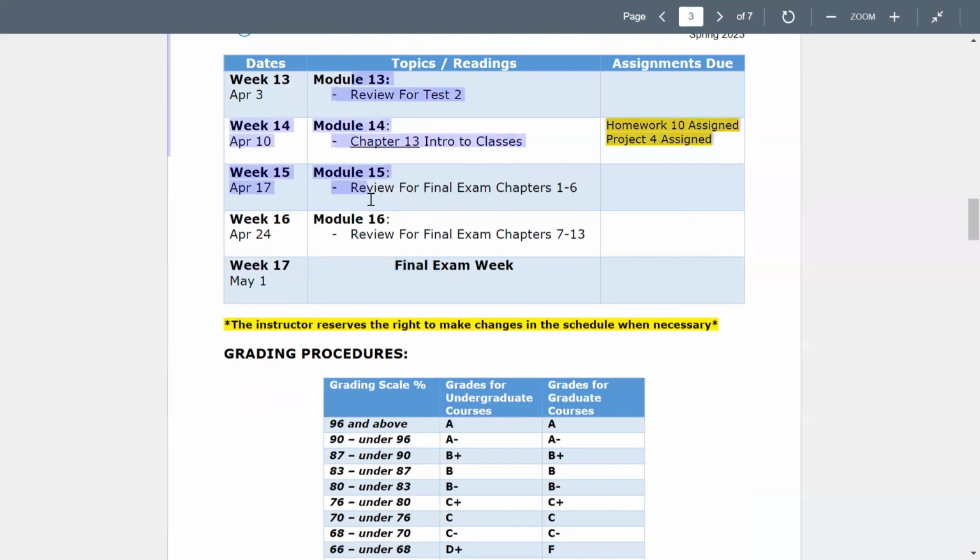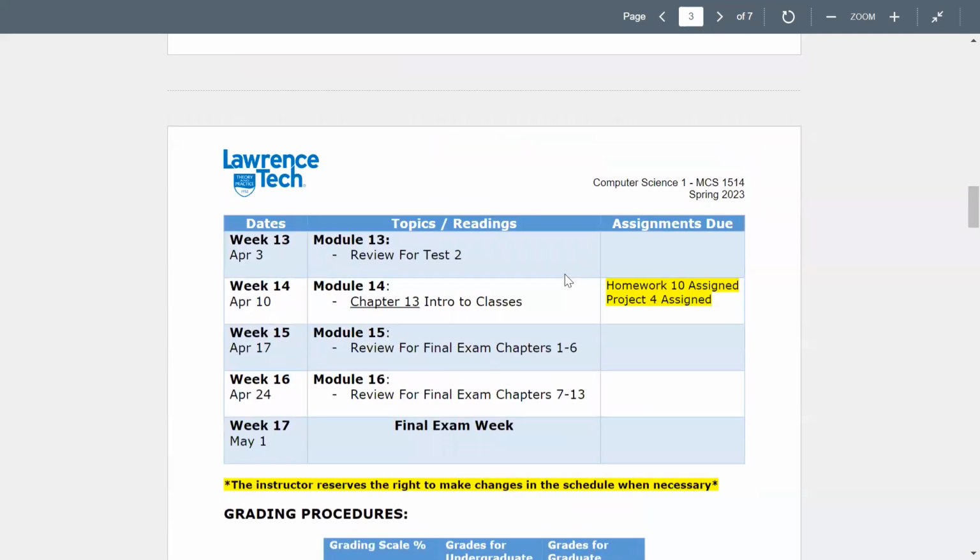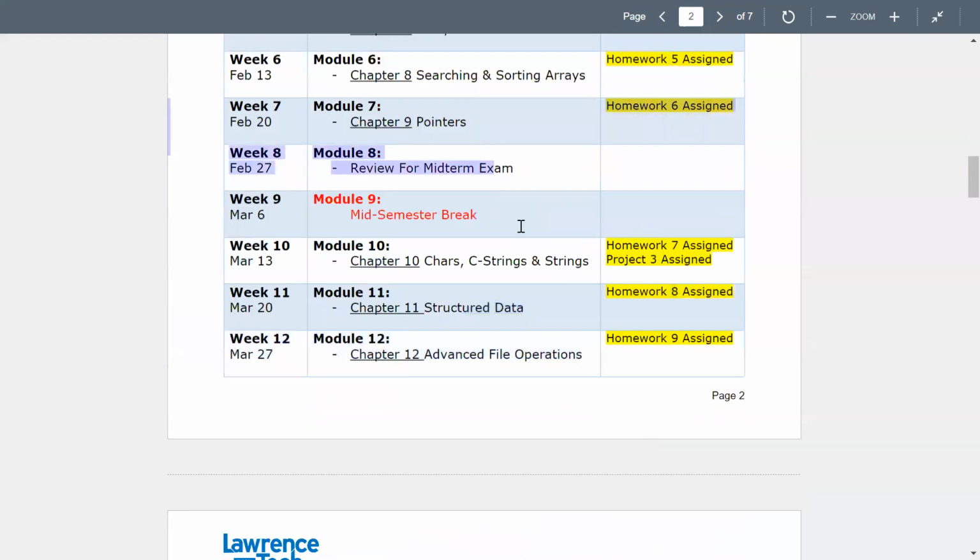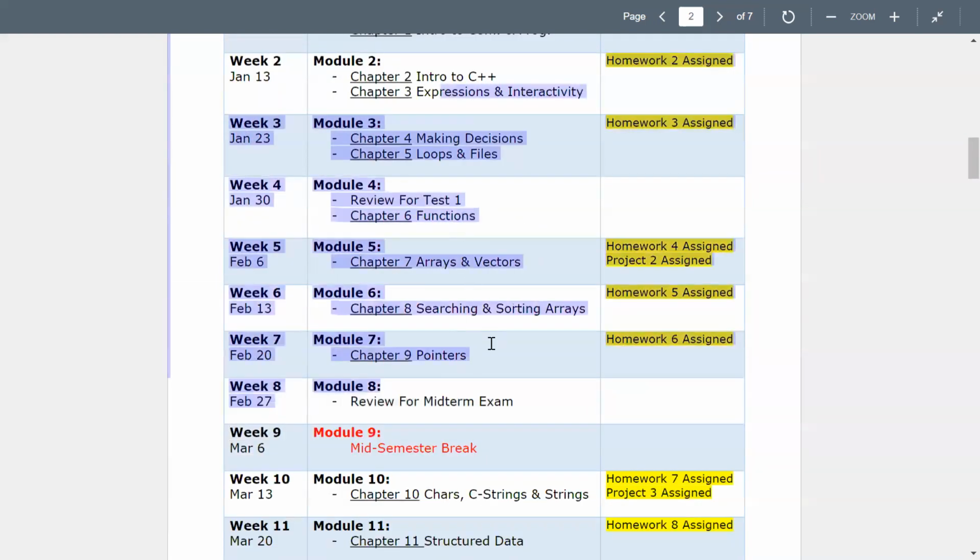Although I posted this syllabus and it's ready, the instructor reserves the right to make changes in the schedule when necessary. If something happens throughout the semester and we need to modify the syllabus, expect some minor modifications, not necessarily anything big, but this is the roadmap.